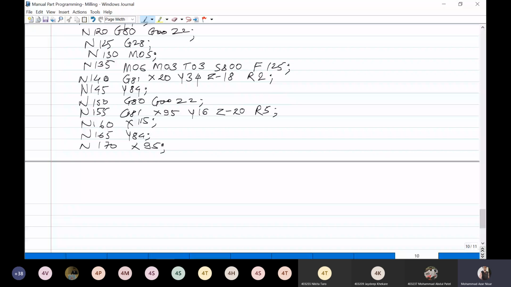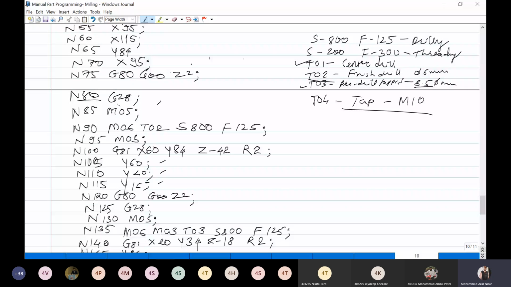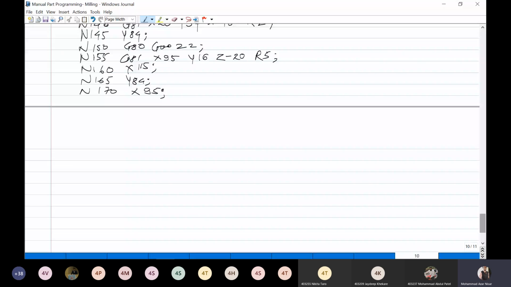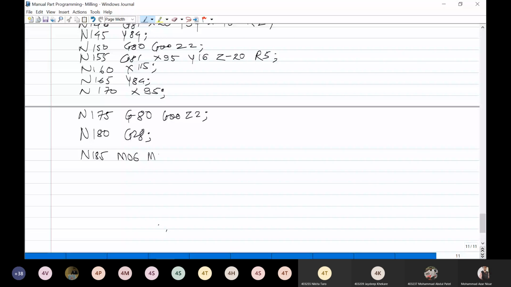Now we have to give the tapping for this last operation. You have to give the tap of 10. So we have to stop this spindle and change the tool. First we have to cancel this cycle with G80, then G00 Z2. So it will retract up again. 180 G28, then 185, tool change, M06.